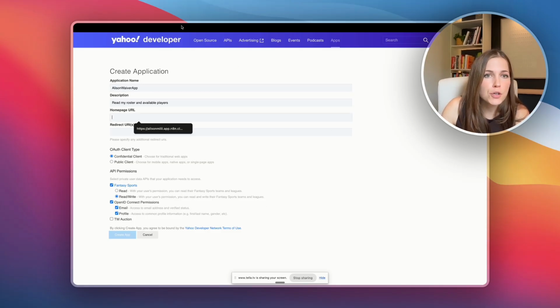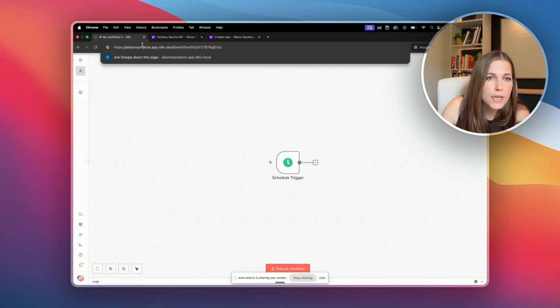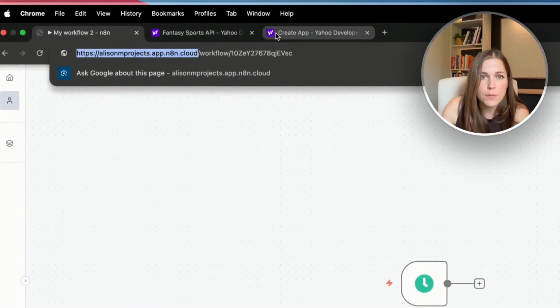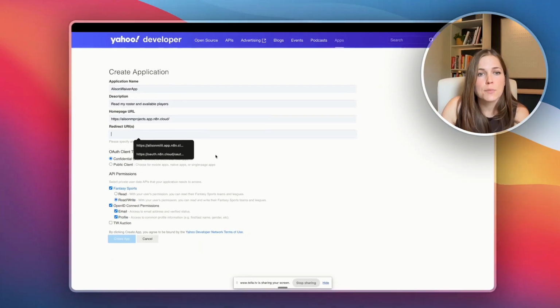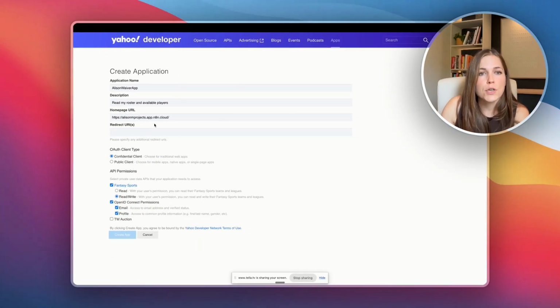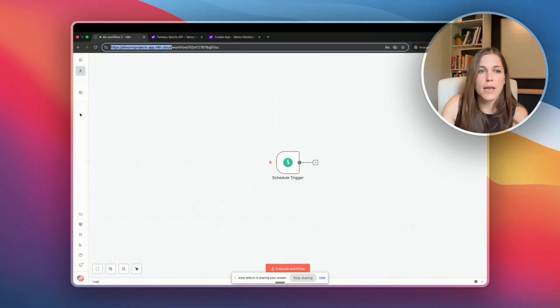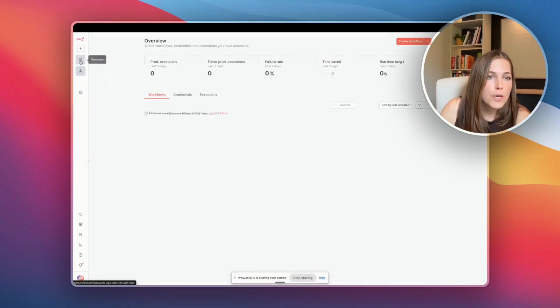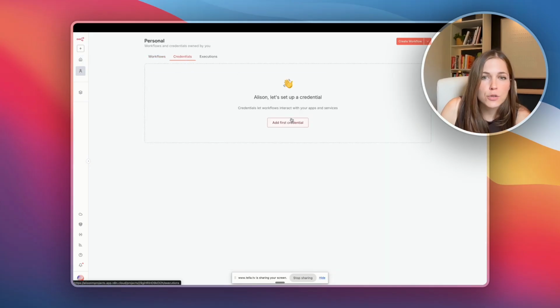So the homepage URL is going to be what identifies your workspace here in N8N. So it's going to be this whole HTTPS all the way through to cloud. So you're going to copy and paste that into your homepage URL. And then the redirect URL is going to come from N8N. So we need to set up the credential on the N8N side. So if you go back to your homepage, you can go here to your profile and then add your credentials.